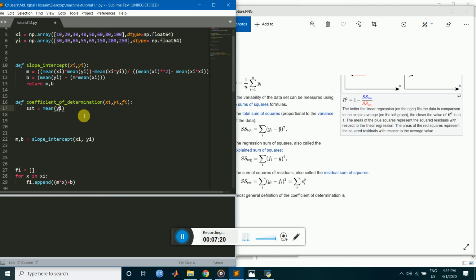Then subtract it from each y of I, yi minus this. Now make it square, using double star 2. After that I have to sum all the elements, so write another bracket and write sum. Okay, then I am done with SST.